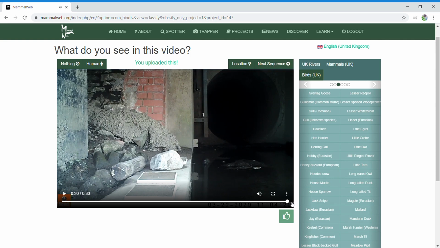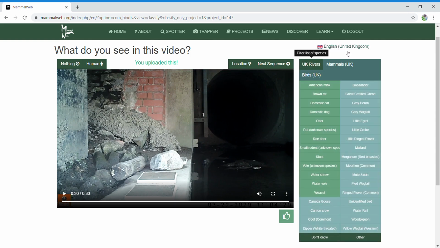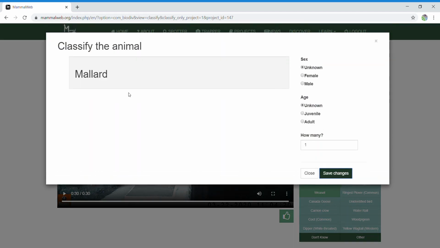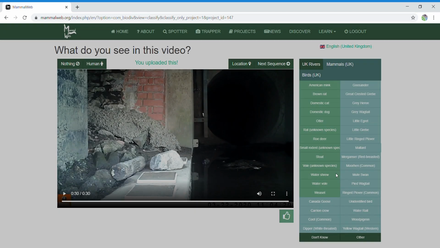And now we've got to the end of the video, and you can see that the Next Sequence button has now been highlighted. So we'll now go and classify this. We're going to click onto UK rivers, and we'll see here mallard is listed, so we'll click there. We saw a male and a female. Because they're two different classifications, we need to do this twice. So we'll do the female first. We'll click female and adult and 1 in the box, and then save changes.